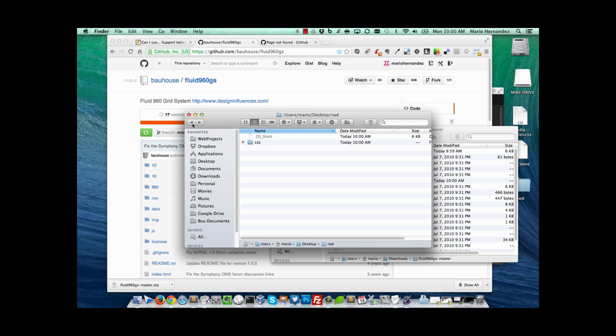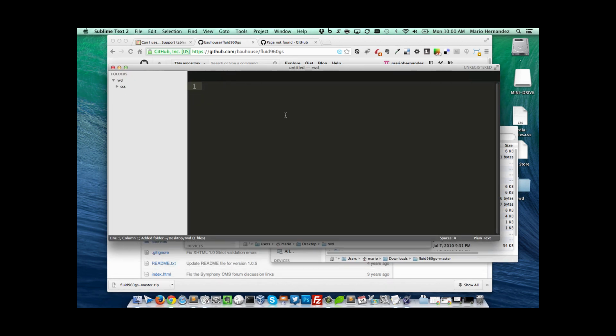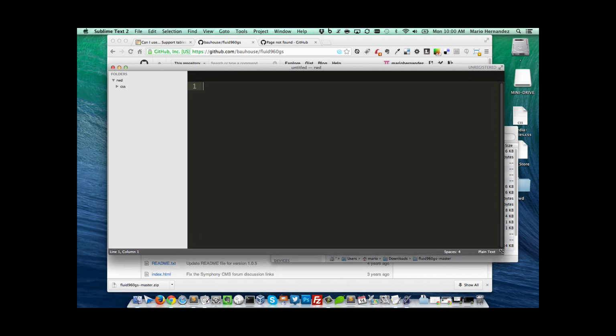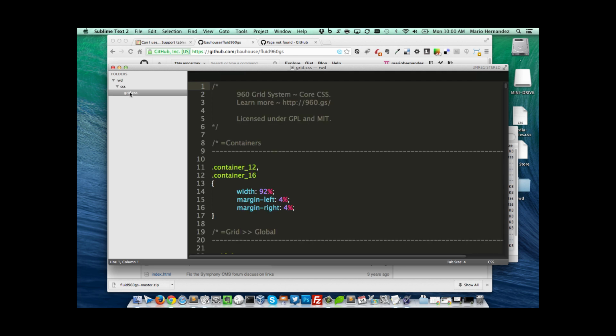What I like to do is go back a couple of steps and drop my root folder into my editor. I use Sublime Text. If you are shopping around for a text editor, Sublime Text is probably one of the best editors out there. You'll see in a minute some of the things you can do with it. So here's the root of my folder, and there's my CSS folder, and there's my grid file.